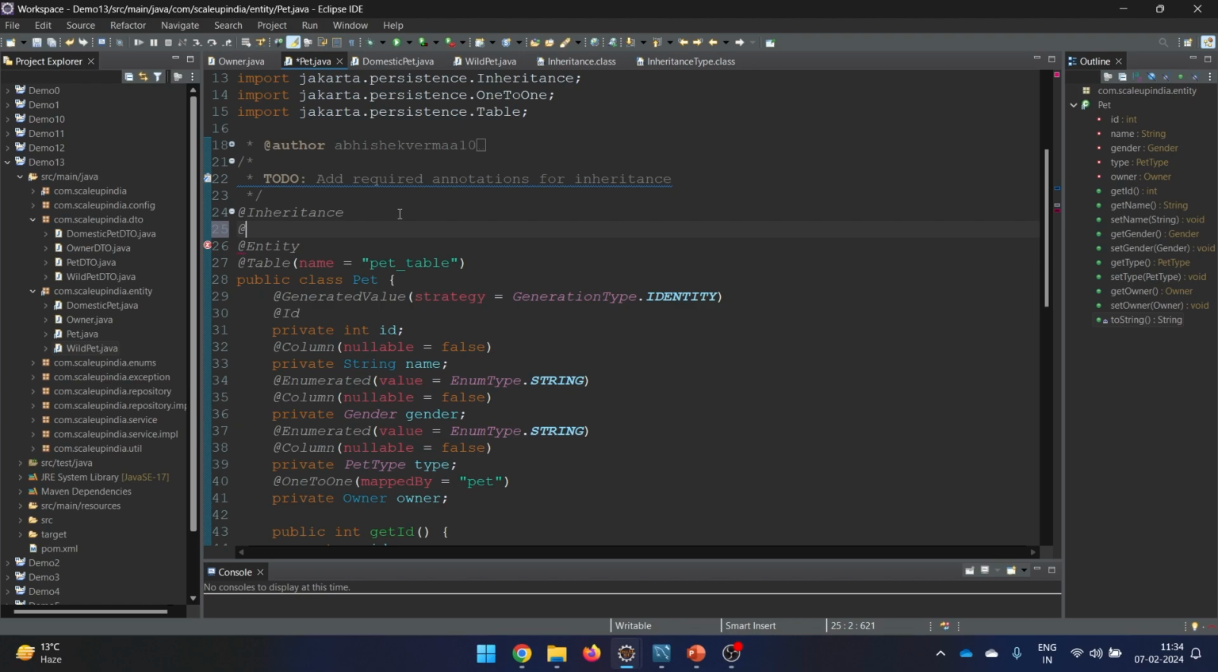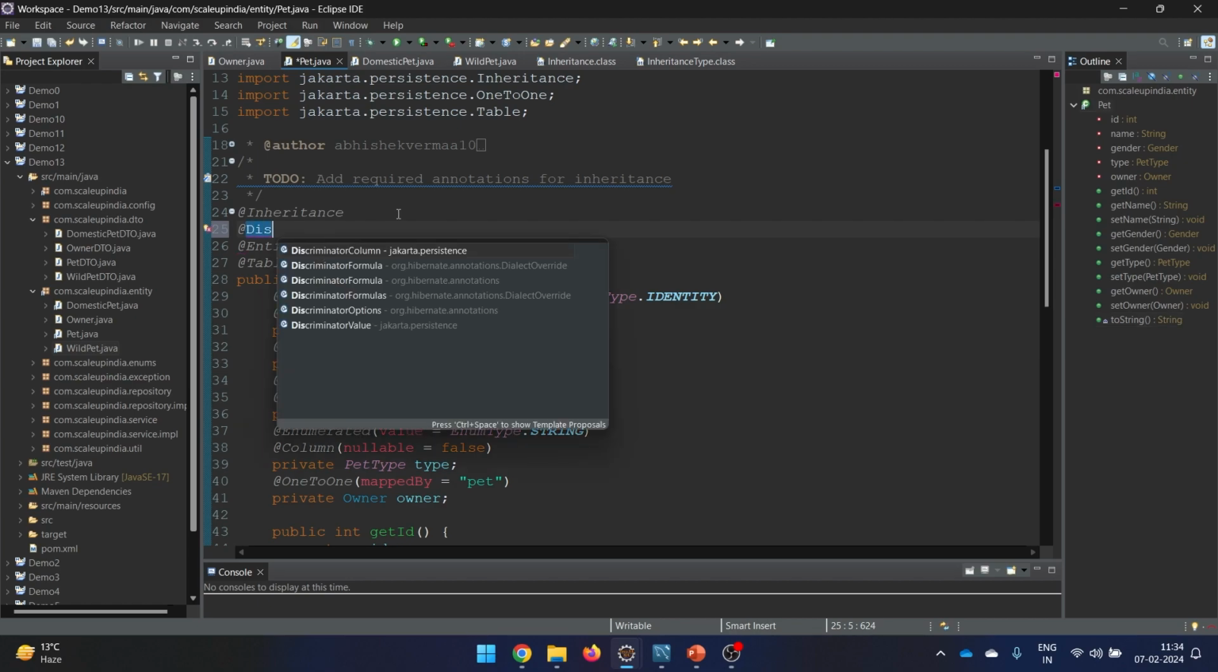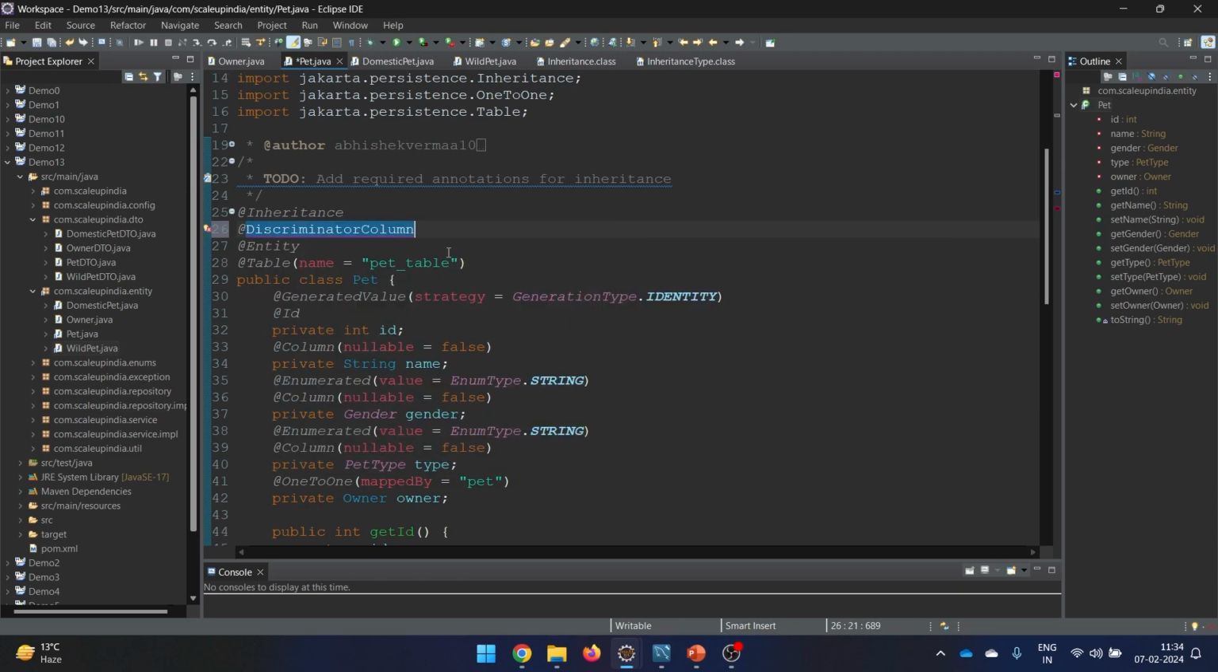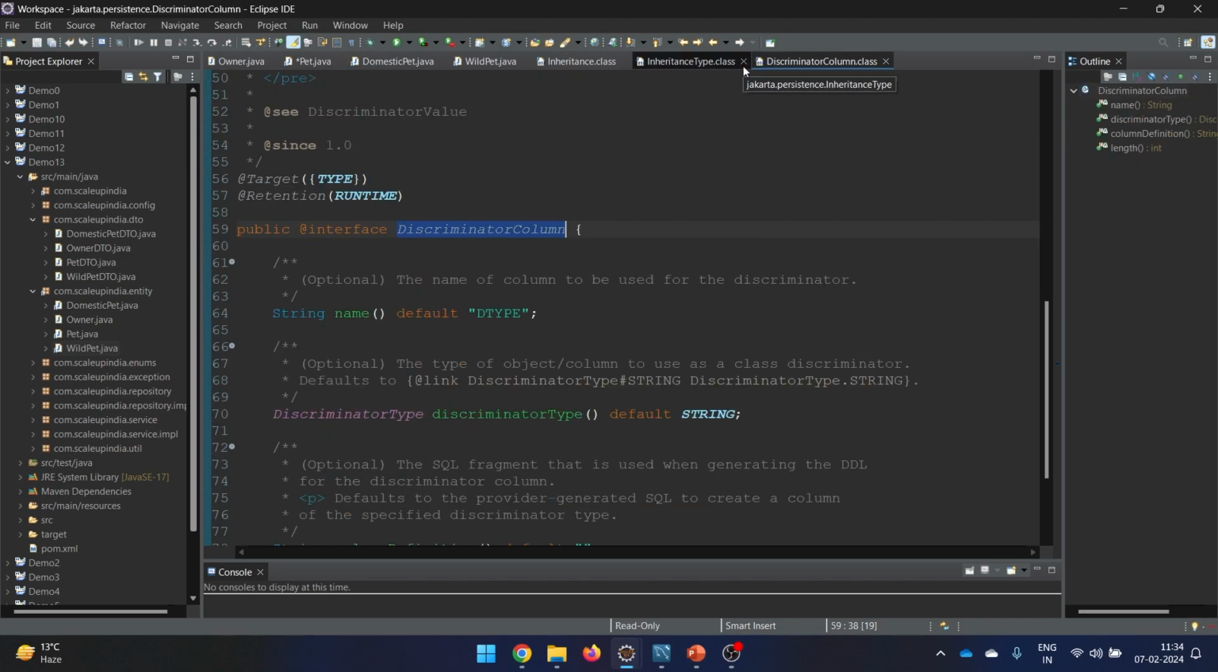So here we will say discriminator column. I'll write it like this, and here we have the option DiscriminatorColumn, and again it is from Jakarta persistence. So we will write this particular thing as DiscriminatorColumn. Let's see what the values are there. In the DiscriminatorColumn, the first option is the name, the name of the column which you want. Now if you don't give any name, by default the name is going to be DTYPE, in capital letters like this.